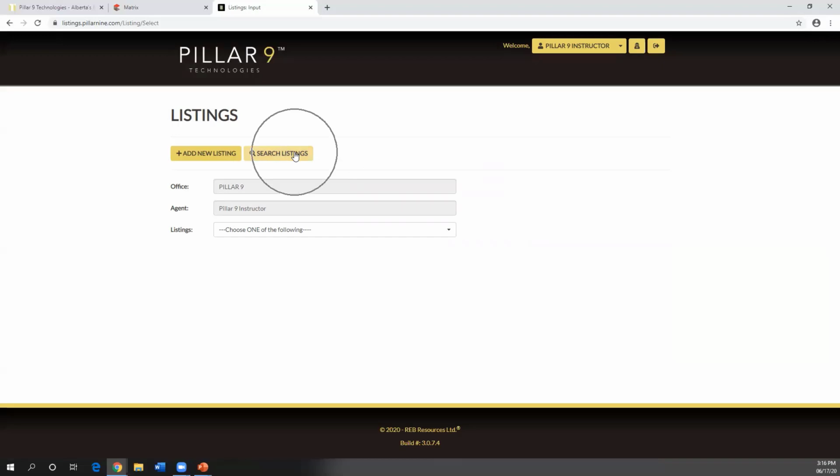Remember, again, there are 2 different ways to search for listings, using this search button here, or for what I'm going to call your current listings, meaning again your actives, your pendings, your withdrawns, or your incomplete or incomings. Use this little drop down menu here.